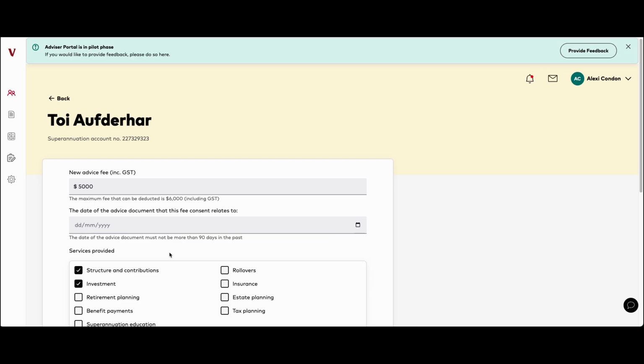There doesn't need to be a balance in the account for you to charge the advice fee consent, but there does need to be a minimum $25,000 to deduct the advice fee. What will happen is once the rollover or contribution is received, the advice fee will be deducted and paid to the licensee on the 15th of the following month.